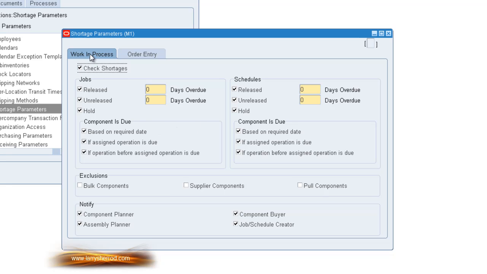We have a work in process tab and an order entry tab. Most of your effort is going to be for work in process. You will check the box to check shortages whenever you want WIP to ensure that it has enough material to complete the job. This is primarily for notifications. So by changing these settings, we can determine when material is due to a WIP job.